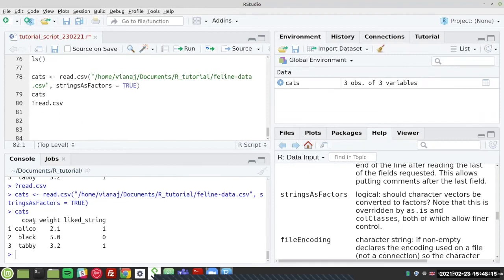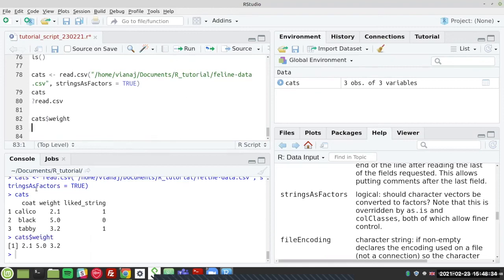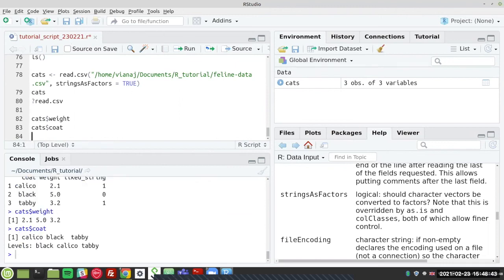If the columns have names, we created names for our columns, coat, weight, and length, you use the $ sign. So let's say I just want to look at the values of the weight column. I can do cats, $ sign, weight, okay? And if I run that, it'll give me a vector with the 3 values in this column. I can do the same for coat. And again, now we have levels, okay?